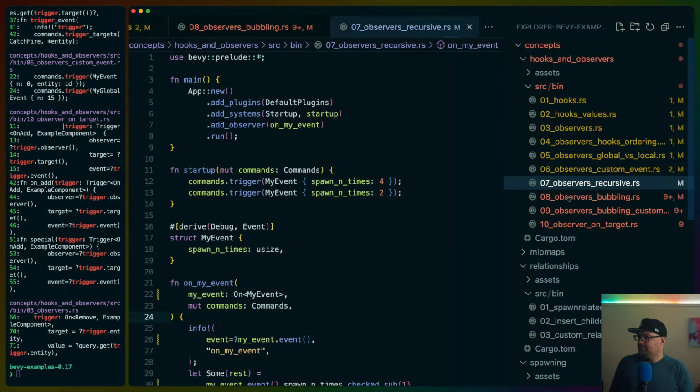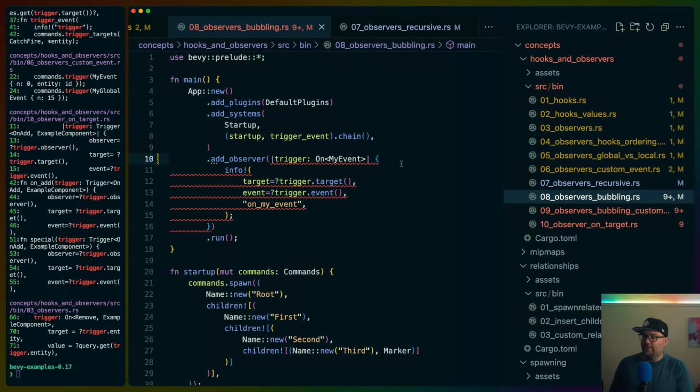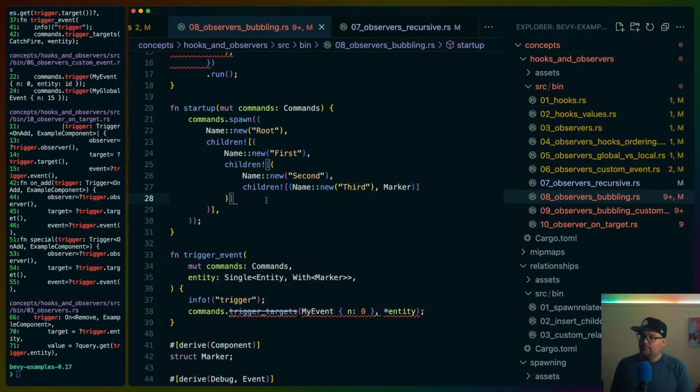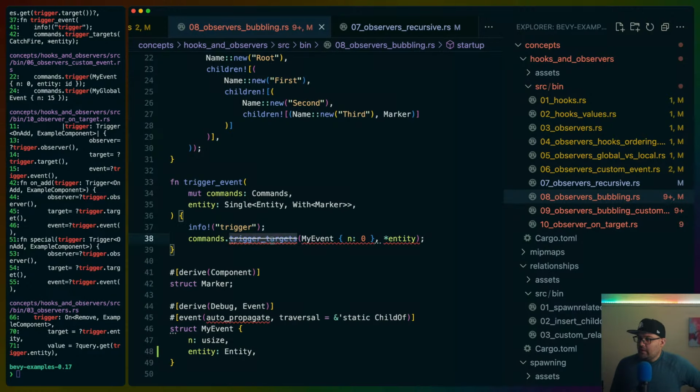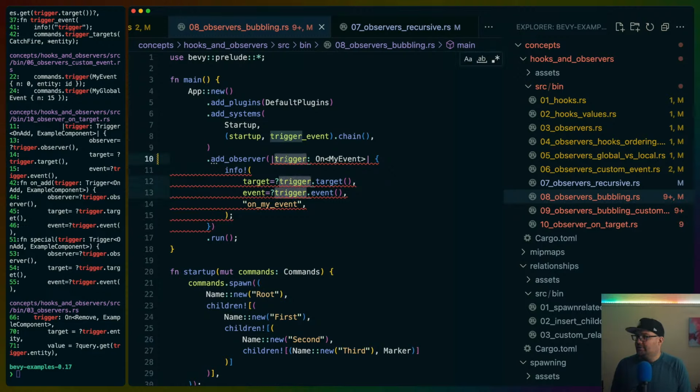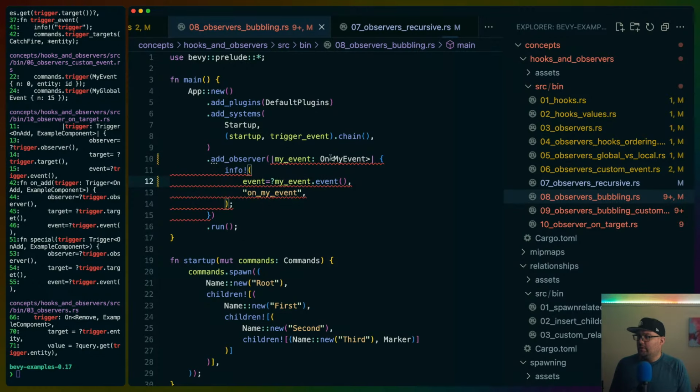Okay. So we've done recursive. We're up to observer bubbling. So this is propagation, right? We've got a hierarchy here with that fancy new children macro. Root first, second, third marker. This is triggering for a target, so we need to move this event in. We already did that. This trigger is my event. Target doesn't exist anymore. It's weird to see my event.event, but I guess because the deref is on there.